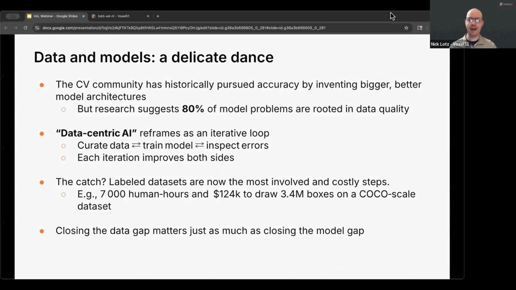So data-centric AI is not a term I invented. It's not a term Voxel51 invented, but it is something that Voxel51 really takes to heart in how we develop our products and how we think about computer vision. It reframes computer vision applications as an iterative loop. And again, this might be somewhat commonsensical, but we really want to focus in on all of these as important steps. So we curate data sets that we train a model off of, inspect errors, and then repeat the loop.